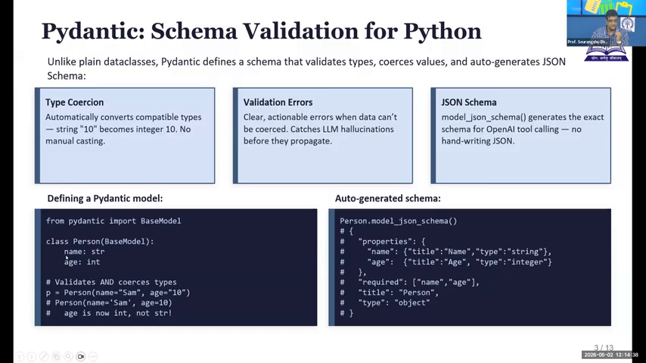The first field is called name, and it's of type string. The second field is called age and it is of type integer. So this is a Pydantic based model. Now suppose you try to create a Pydantic object.